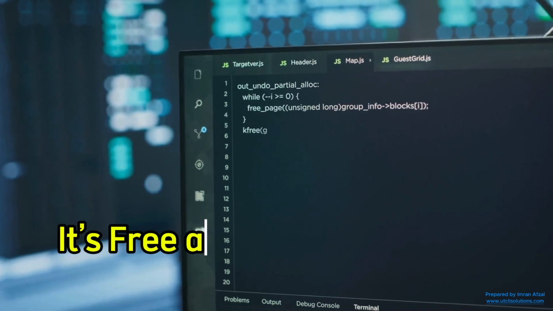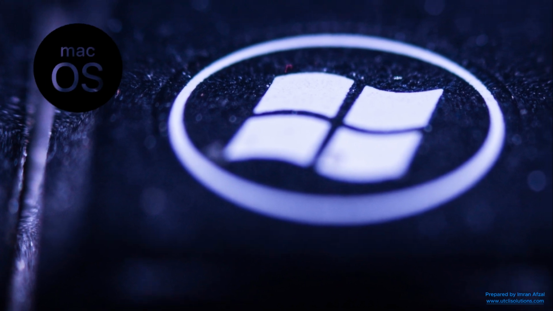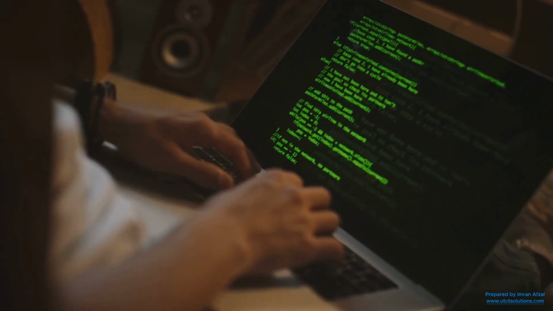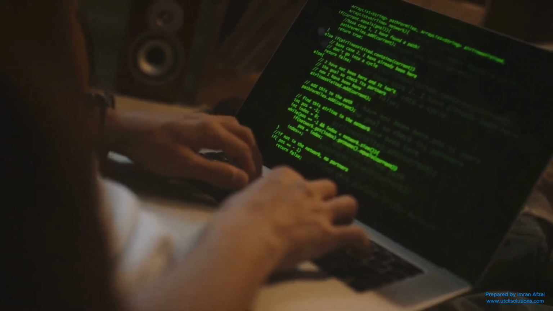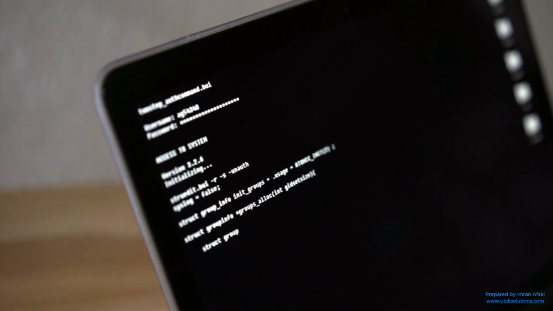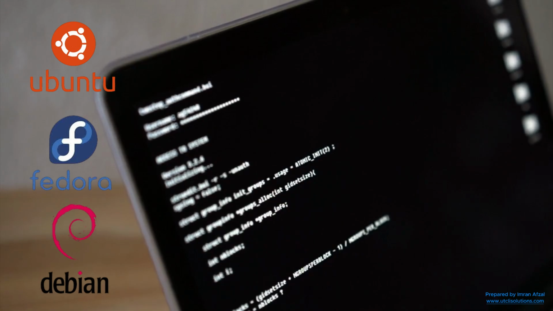2. It's free and open source. Most operating systems like Windows or macOS cost money, but Linux is completely free. Since it is open source, anyone can study its code, modify it, and share their own version. This has led to many different versions of Linux called distributions or distros, like Ubuntu, Fedora, and Debian.